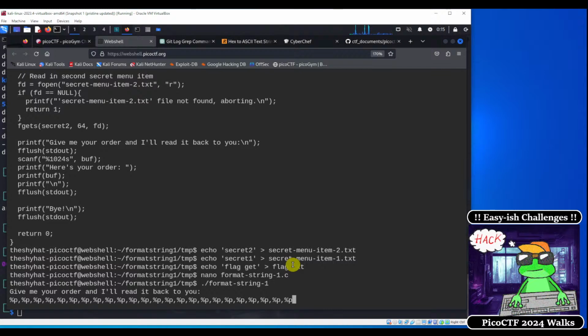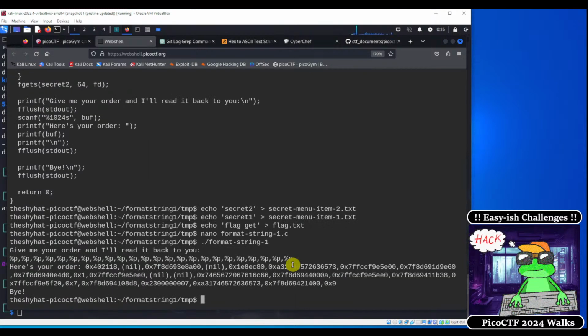And so what's going to happen when we give this to the program is that it's going to give us the values of a bunch of memory addresses. So we're going to run this. And it shows us a bunch of different memory addresses, a bunch of contents of memory addresses. And some of this is going to be useful and some of it isn't. So we're going to copy this.